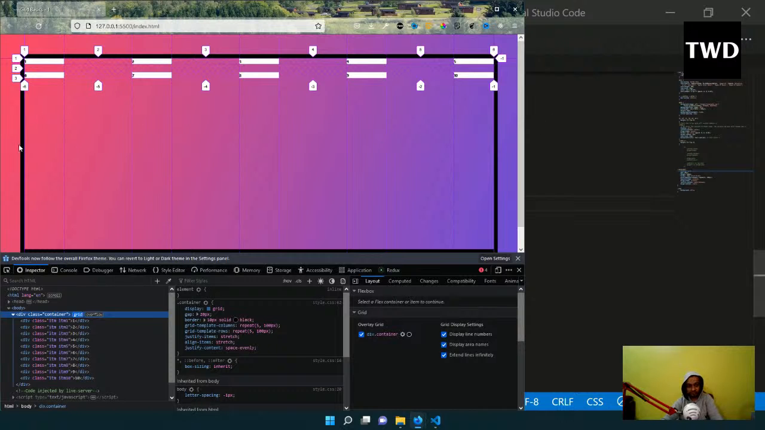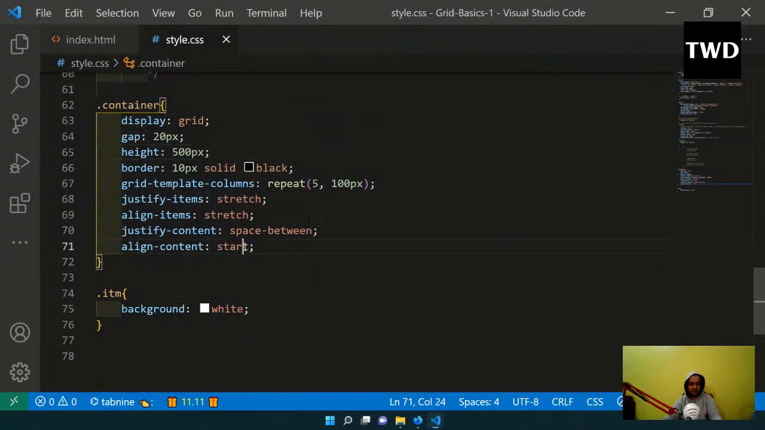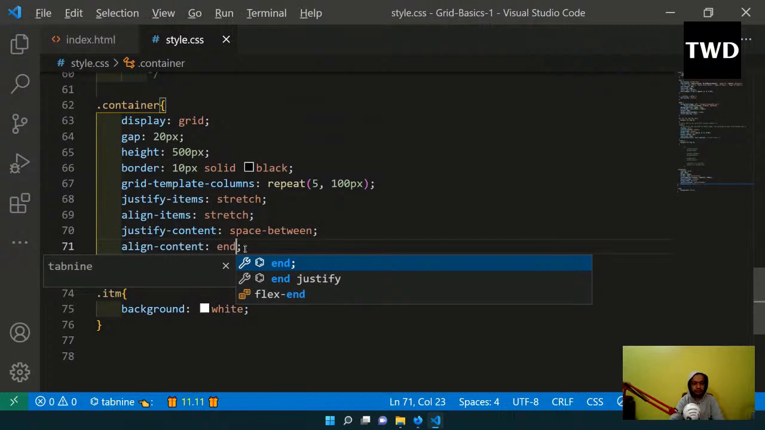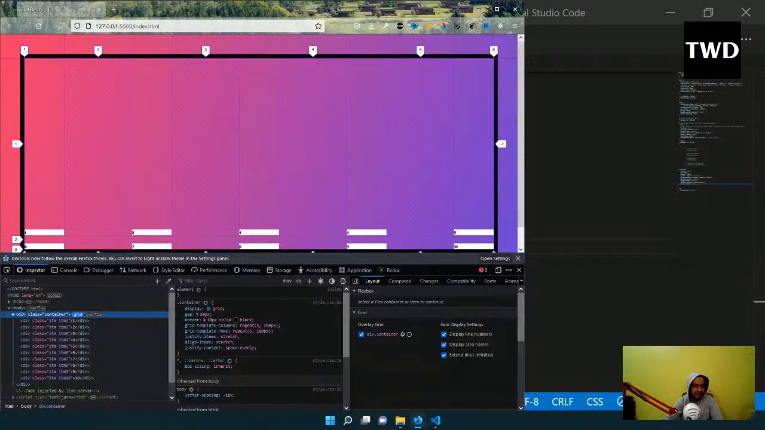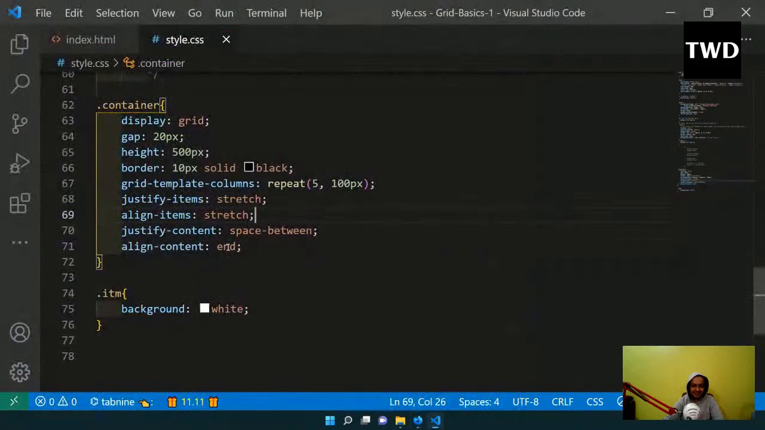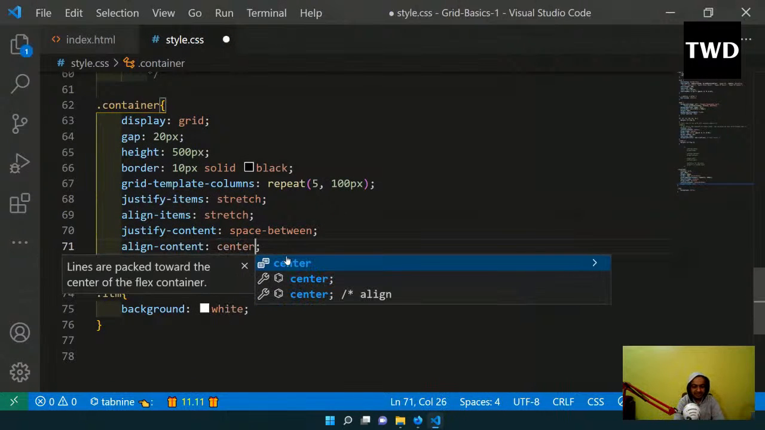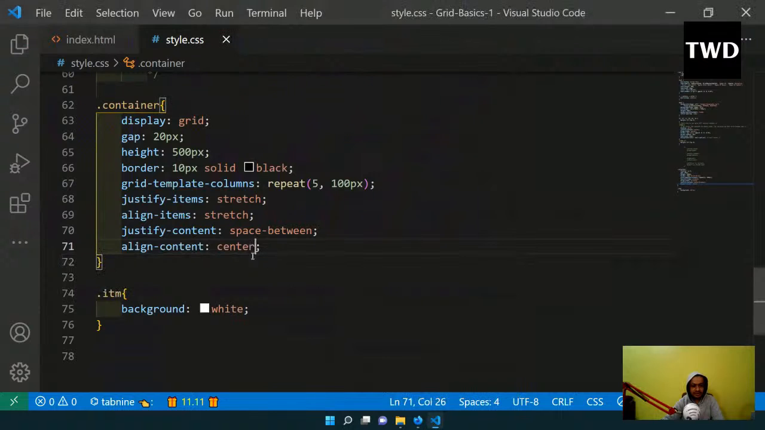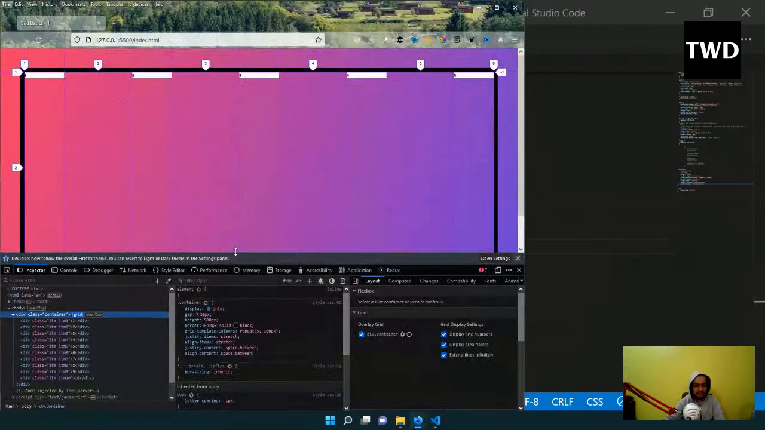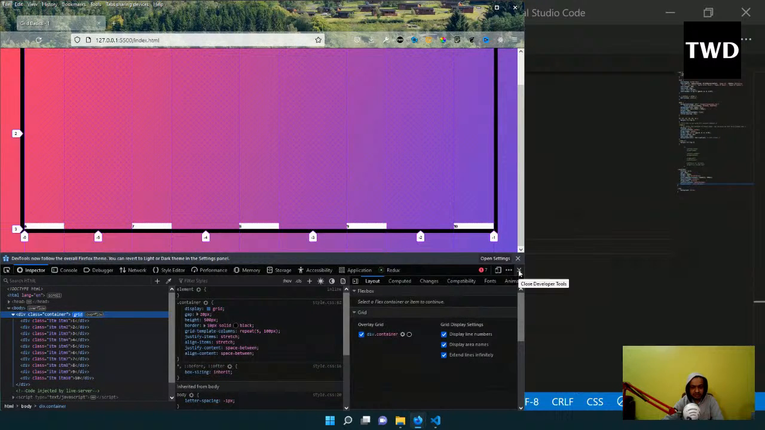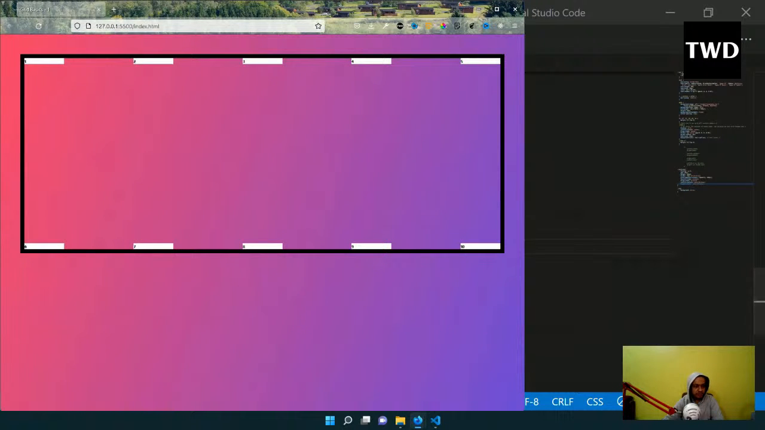All the content is now moving to the start, and you might have guessed, if I do end, it moves to the end. If I do center, it will move to the center. Space between, see, it is showing like this. I can remove this because we don't want it anymore.